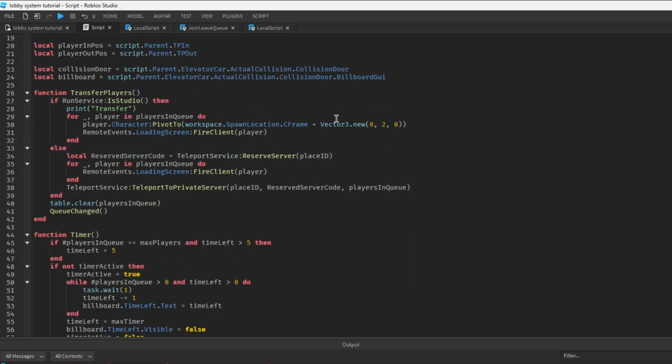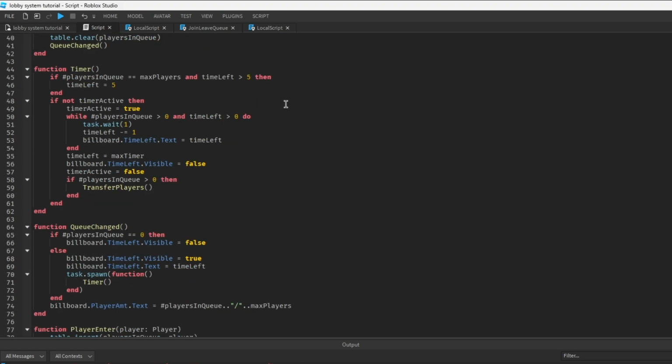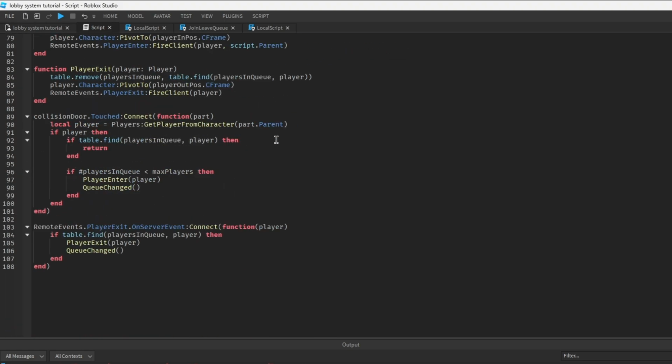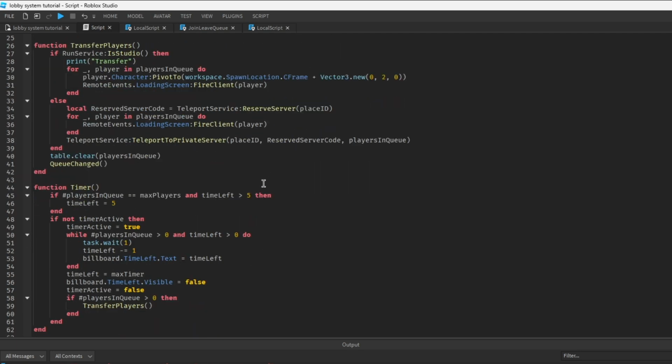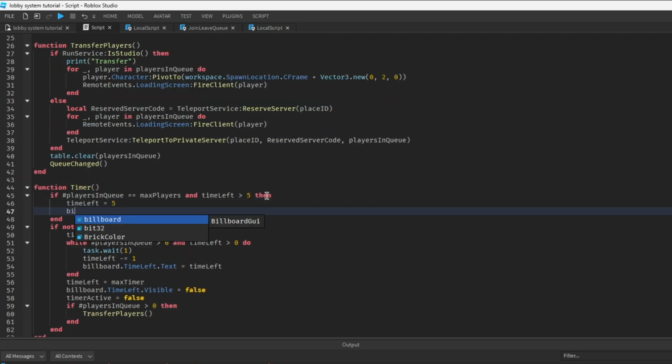And before we go into the actual game to test, we're just going to add in a few sound effects. So quickly, billboard right here. I feel like I should fix this. After setting the time left to 5, you want to do billboard.timeleft.text equals time left.